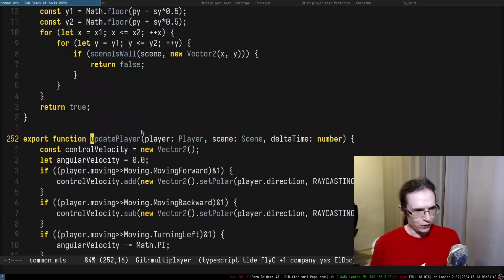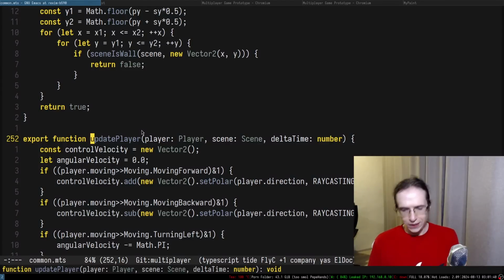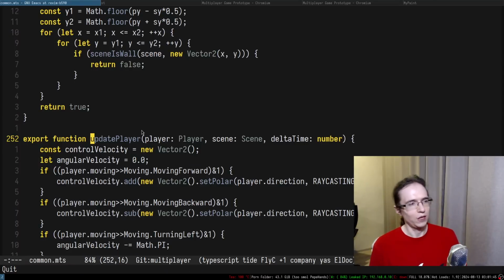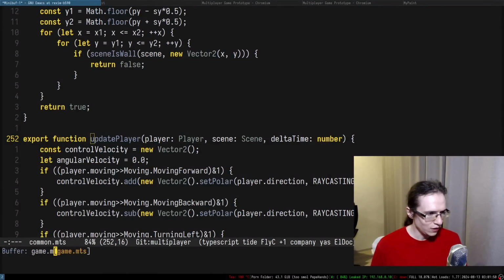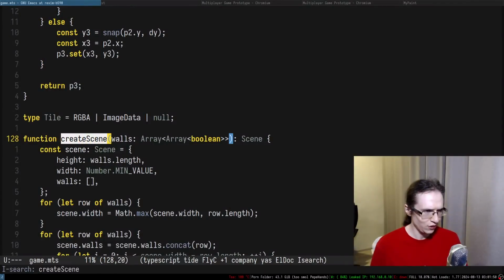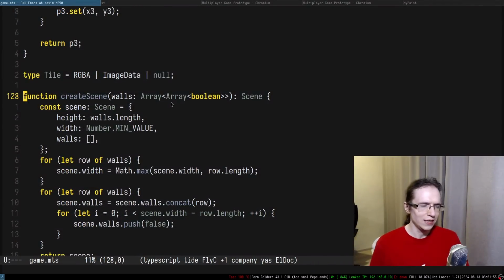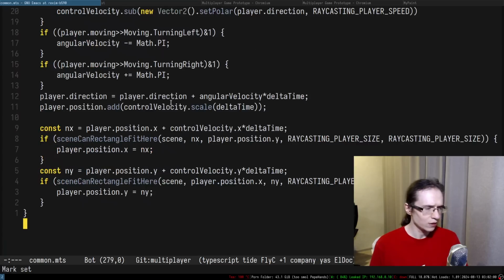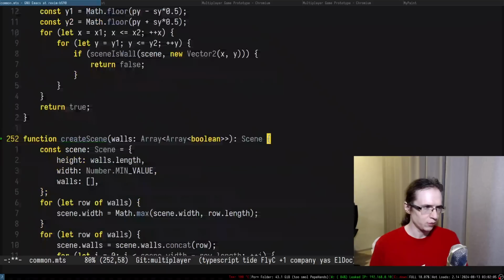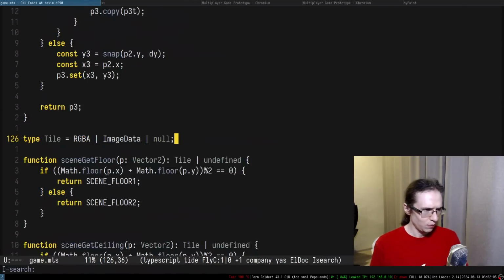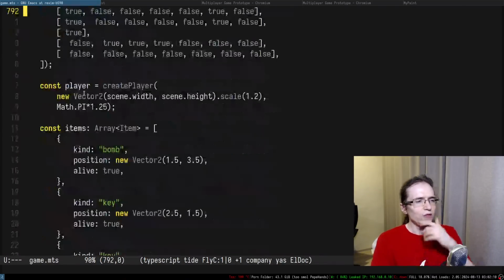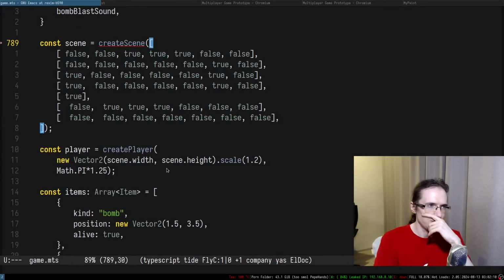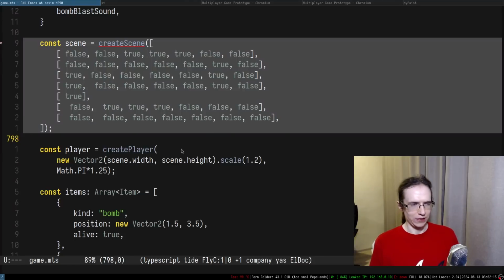Now, since update player accepts scene, we need a way to create the scene somehow. The only way to create a scene is actually in a game, right? So create scene, you have a function that can do that. So that means we can move it somewhere here in the common, maybe even export it just for everybody. But you also need to have that stuff in here. And this thing is kind of constant, right?